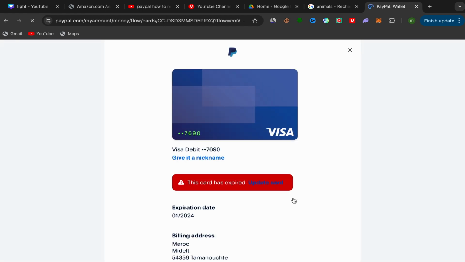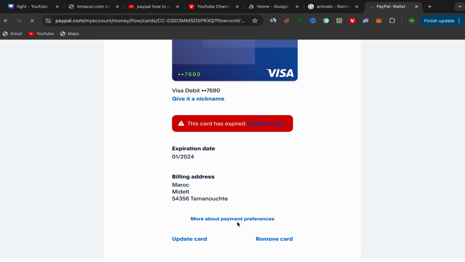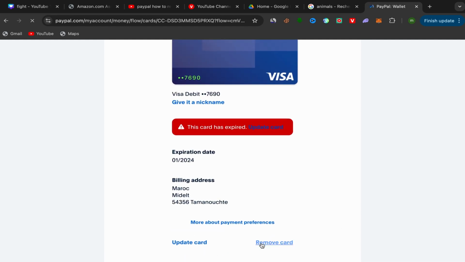and you will be directly on this page again. Scroll down and click over here on remove card, and that's how you can remove or delete a credit card or debit card from your PayPal account.